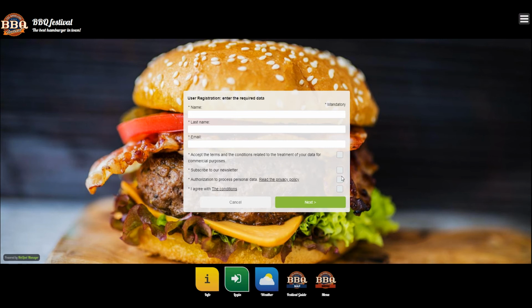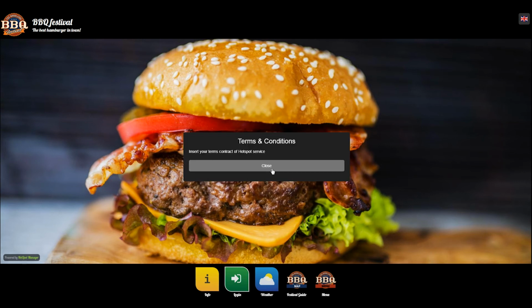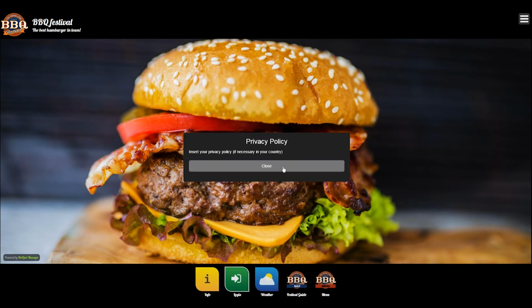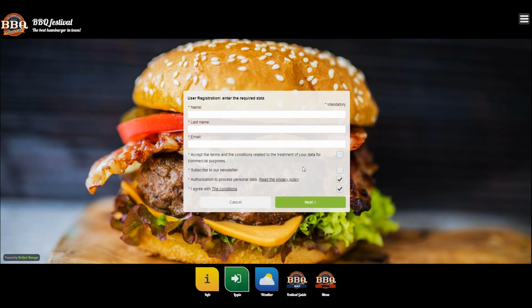And the customer must check this, so the privacy and the condition. The condition has a separate content that, of course, you already know inside the system. You can edit it, and the privacy. So it must be checked and it must be approved by the user.